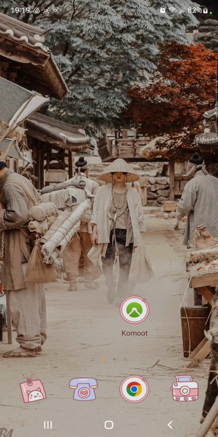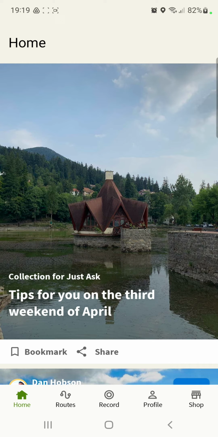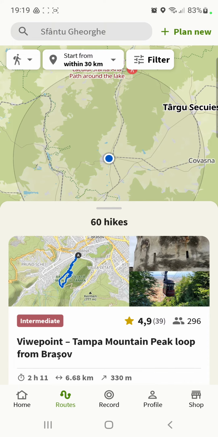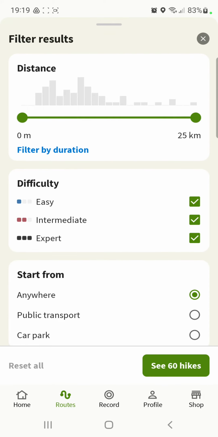First of all, open the application on your device. Now, go to the route icon next to the home button at the lower bar on the screen and click on the filter option at the upper side of the page.